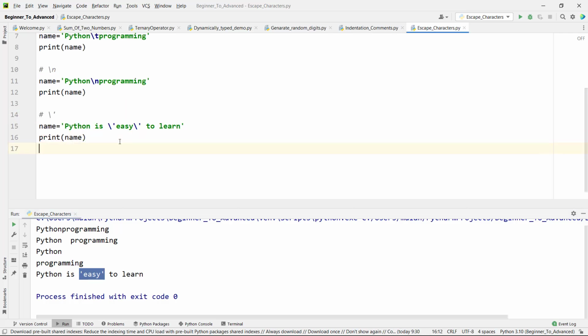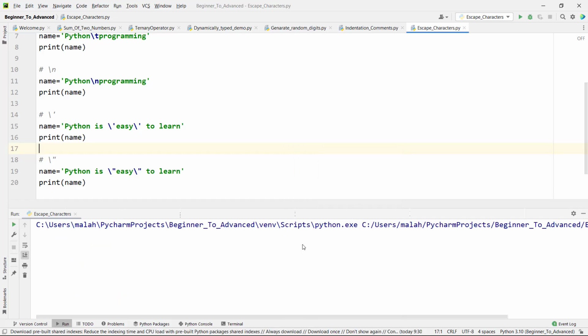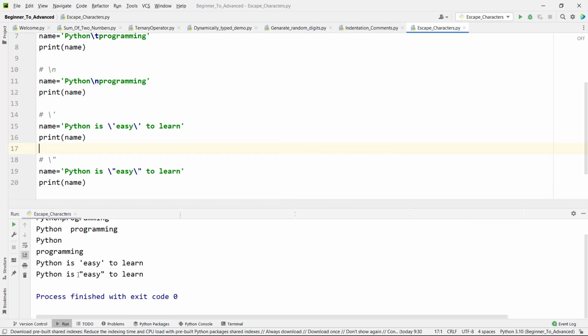Now let me copy the same code, and now let's see how to give the double quotes. So let me take this easy in double quotes. Let's give the slash, so that means this easy will be enclosed within double quotes, and that will be considered as a special symbol. So now you can see Python is easy to learn, and easy is enclosed by double quotes. So that is how you can use escape characters within a string.